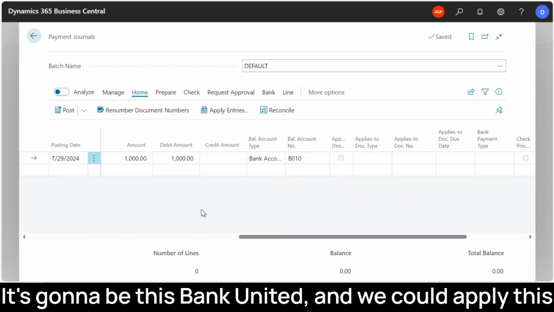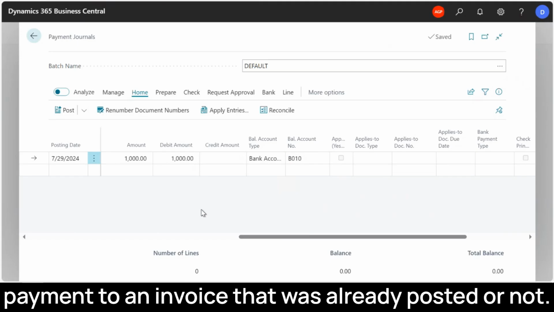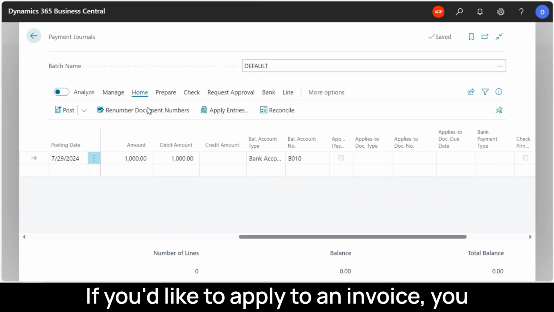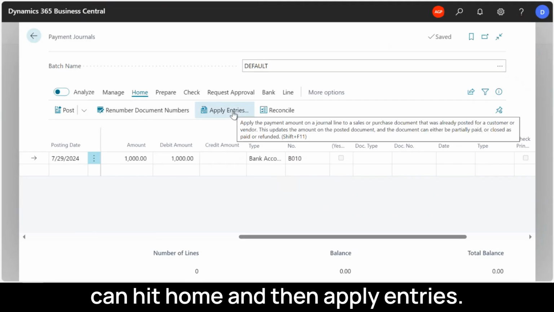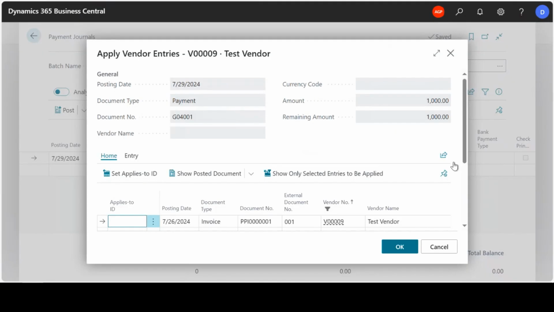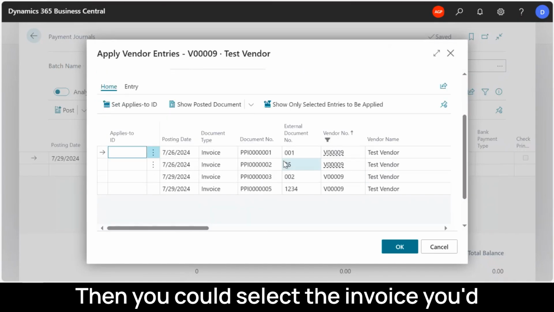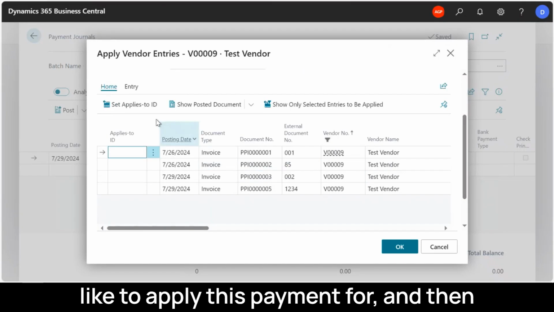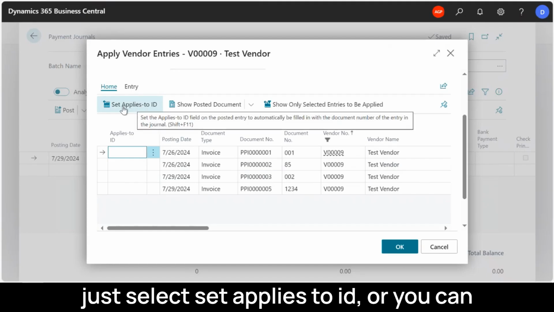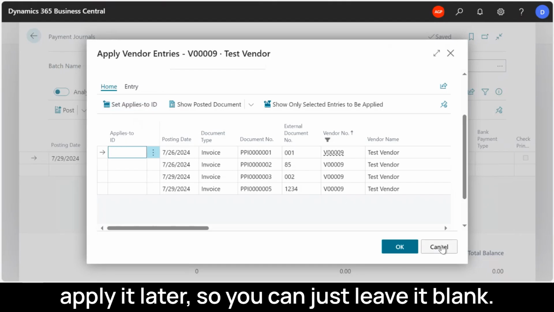And we could apply this payment to an invoice that was already posted or not. If you'd like to apply to an invoice, you can hit home and then apply entries. And then you could select the invoice you'd like to apply this payment for, and then just select set applies to ID, or you can apply it later, so you can just leave it blank.